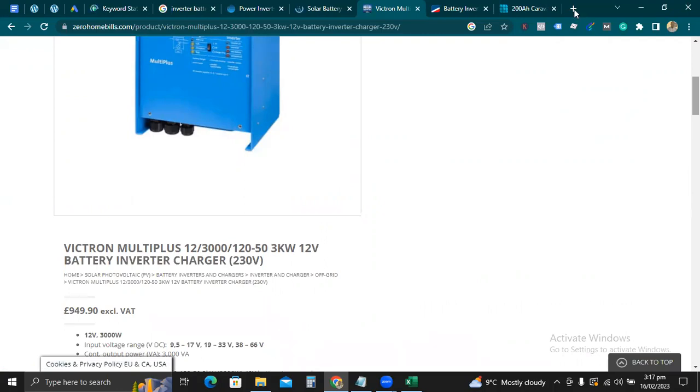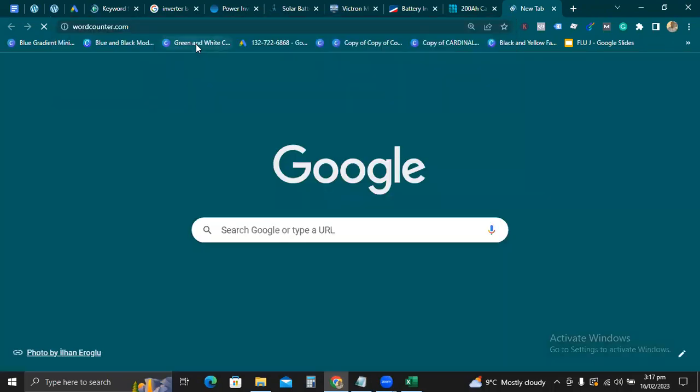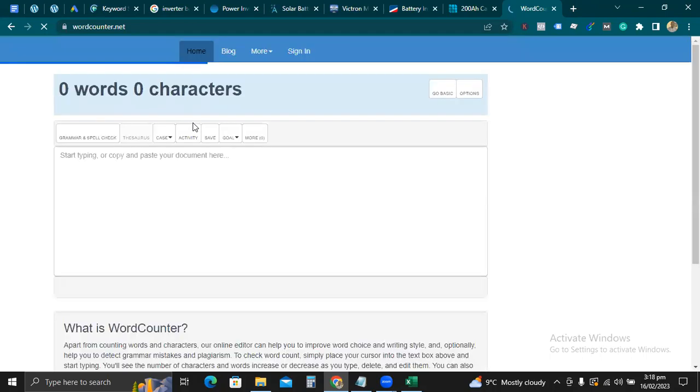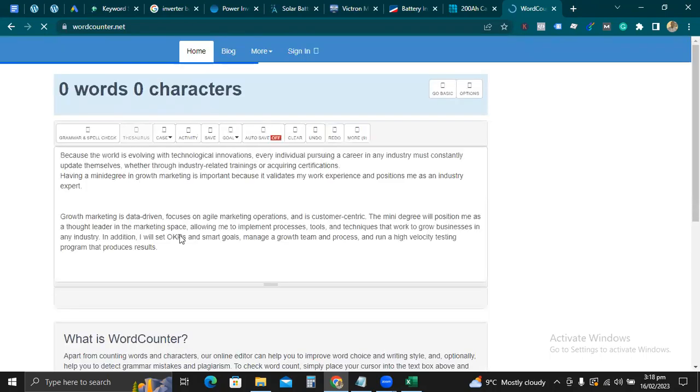So for us to know our word count on each page, let's go to wordcounter.com. That's the name of the website. If it's a blog post you are trying to analyze, just copy the whole blog post and bring it here.